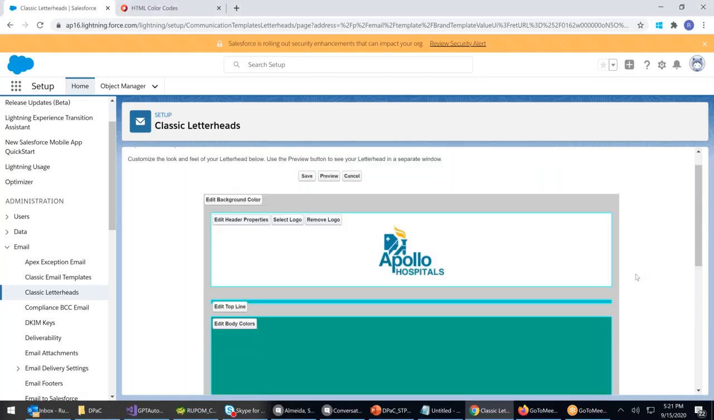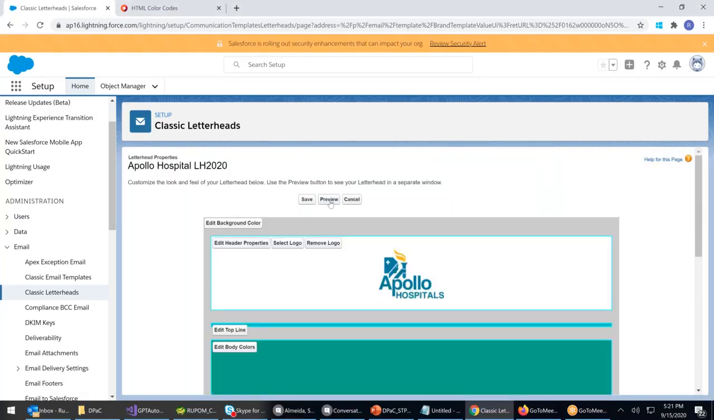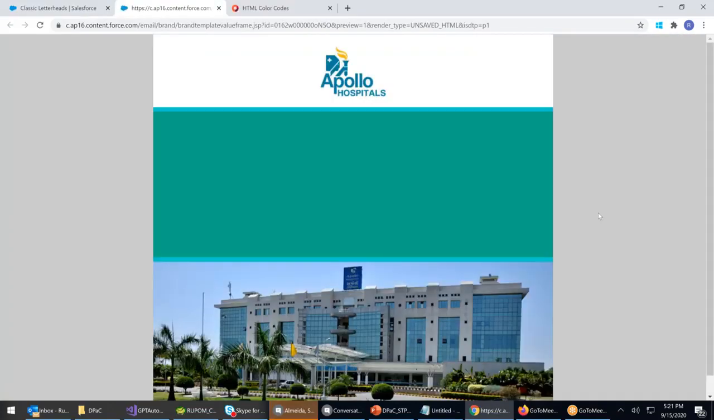Right. You can see that. This is my letterhead. You want to see how your letterhead looks? Click on preview. This is how my letterhead will look. Logo on the top. Here in this green, my matter will be written. I can write any matter.